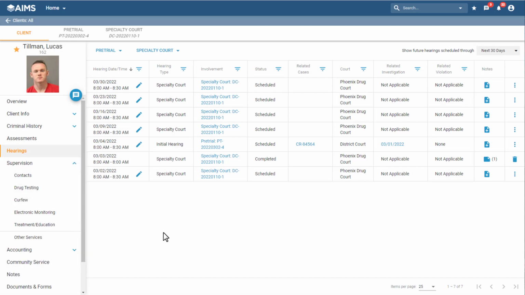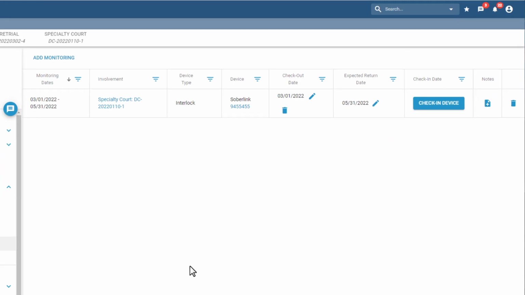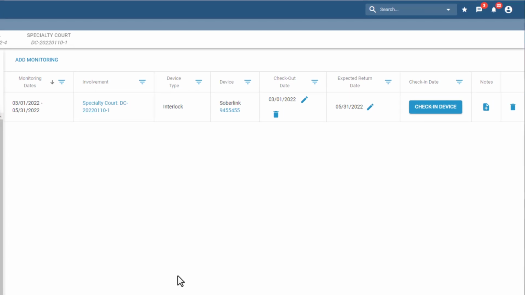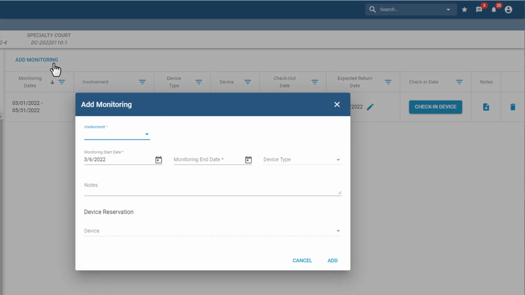For example, electronic monitoring. Let's say again that I'm responsible for servicing this client's pretrial involvement, and the judge orders him to wear an ankle bracelet and have an interlock installed in his car. I can come to this page and see that the client already has an interlock device from his specialty court involvement, and it's for the same dates that the judge wants it for pretrial. I don't need to add another one, he's already got one. So I can just add the monitoring order for the ankle bracelet.